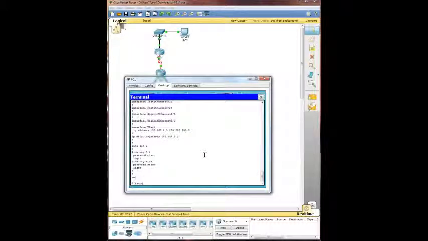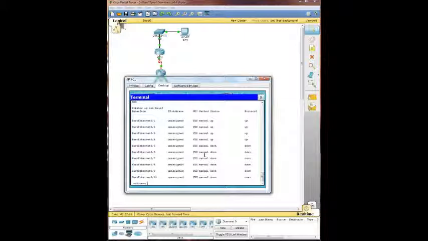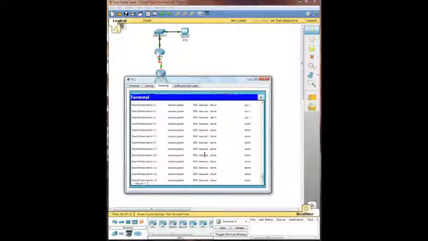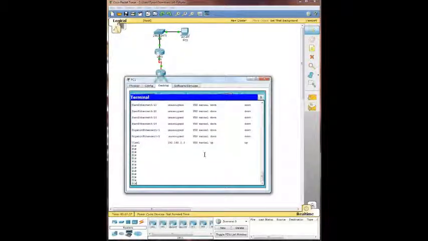Alright, then we're going to do show IP int brief. It just gives us a brief overview of all the interfaces. And it looks like 1, 2, 3, and 4 are up. Vast majority of the other ones are down, except for VLAN 1.